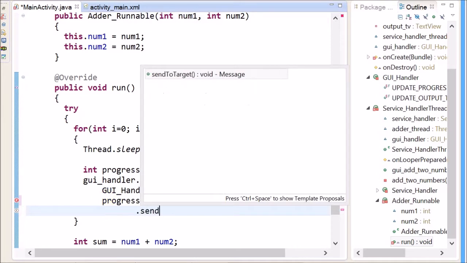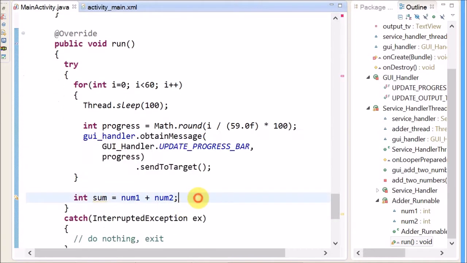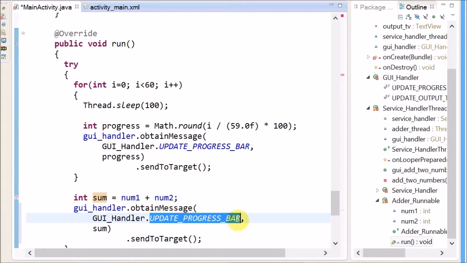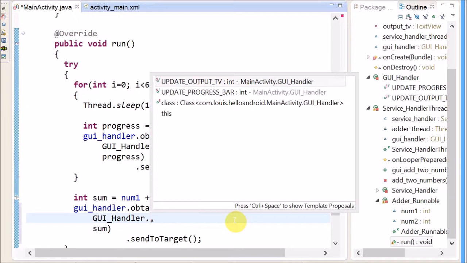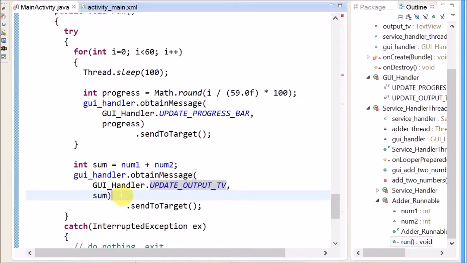Now I can call send, right? Send to target. Okay. I hope that's it. And I need another one down here to send the sum. This one's easier. This one's a sum. And then the message ID is the update output text view. Send to target.